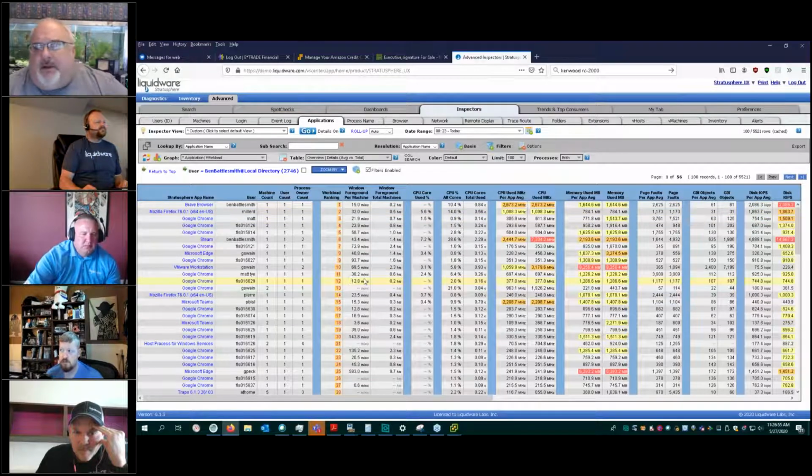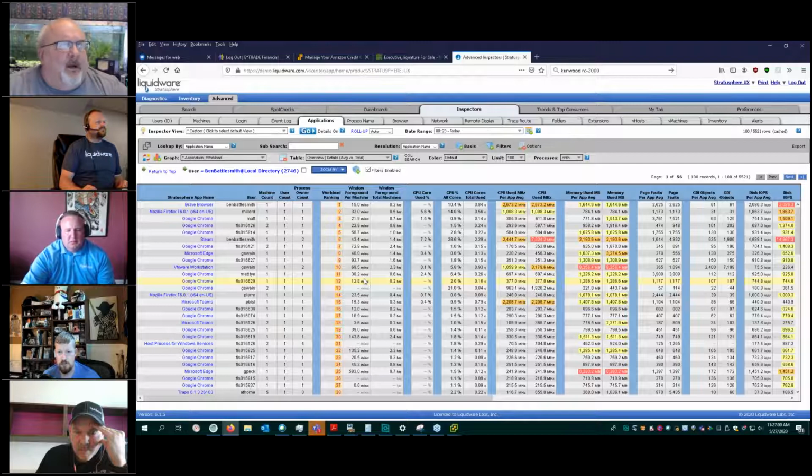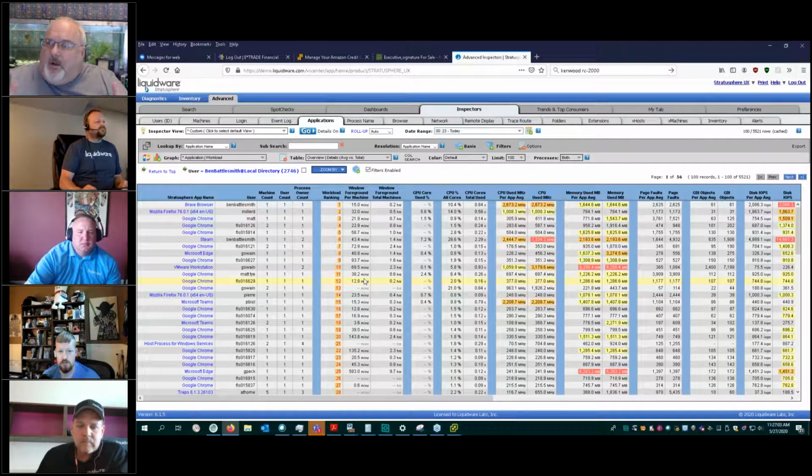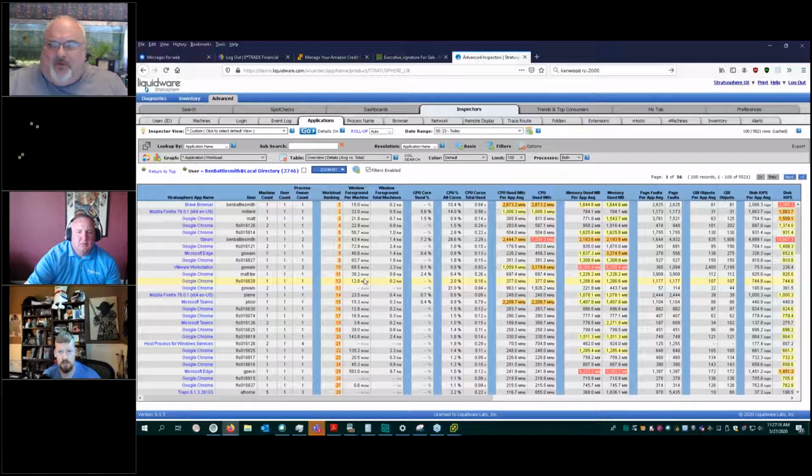And you know, I think Jason, you know this as well, but it's important to realize that this tool, Stratosphere UX, evolved from a desktop assessment tool. What we realized early on, 10 years ago, was after the desktop assessment's done, the job's not done.